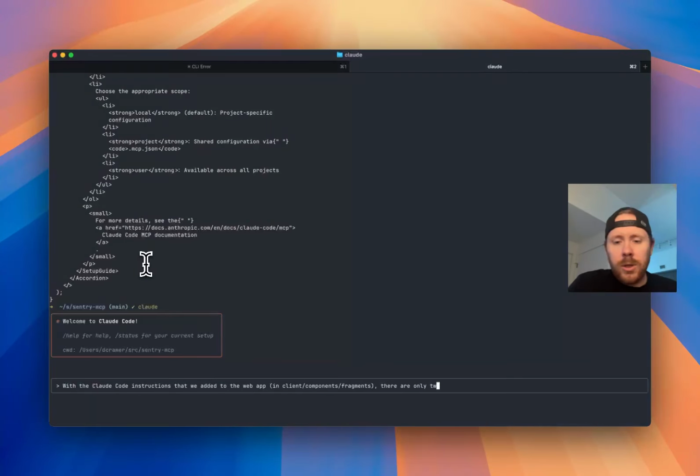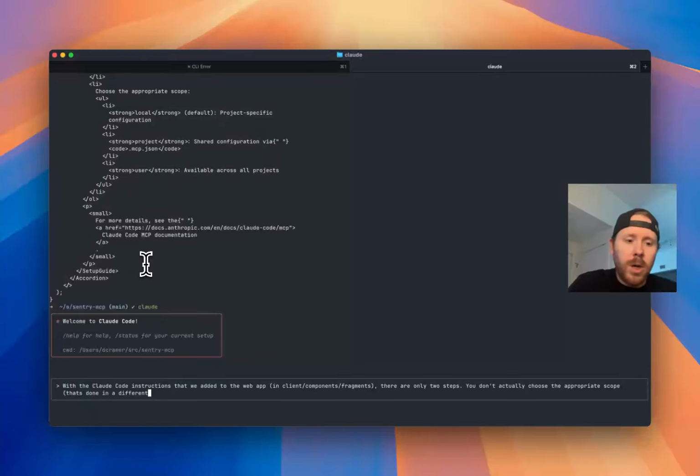There are only 2 steps. You don't actually choose the appropriate scope. That's done in a different way. So let's just remove that 3rd step from both the remote setup and standard IO setup instructions. Okay, so that's task 1 we're going to give it.